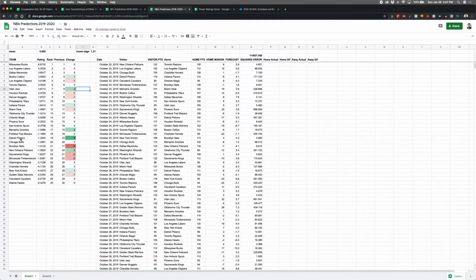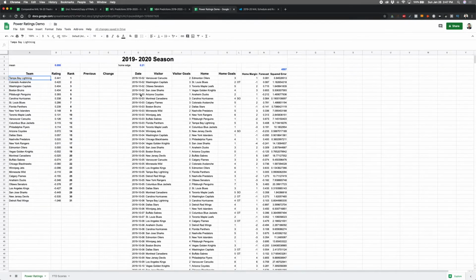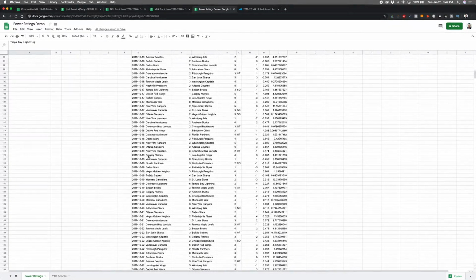So you can see for NBA, for instance, the Pistons have moved up 4 spots, whereas the Nets have moved down 4 spots. So it's just an easy visual representation. That's really all you need to do. That's how you're going to do it. And then I run this every day.